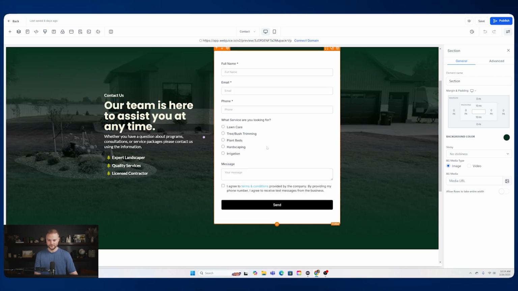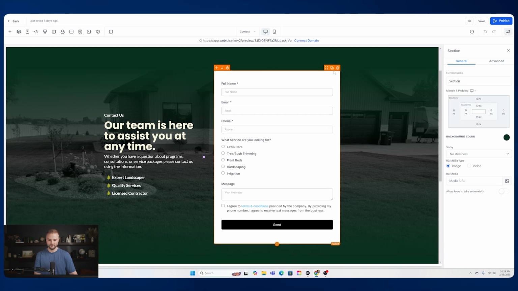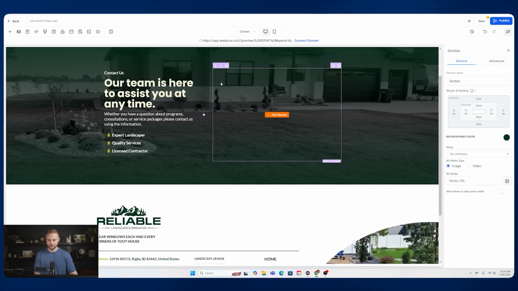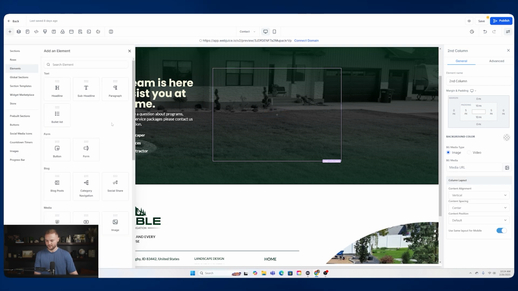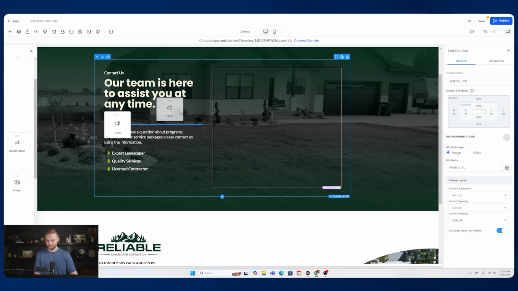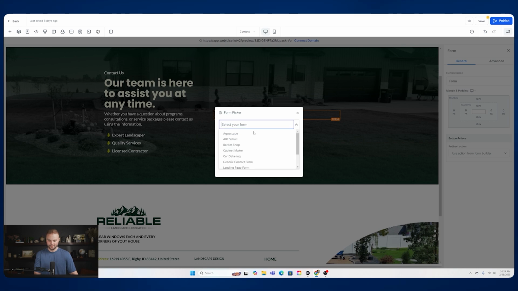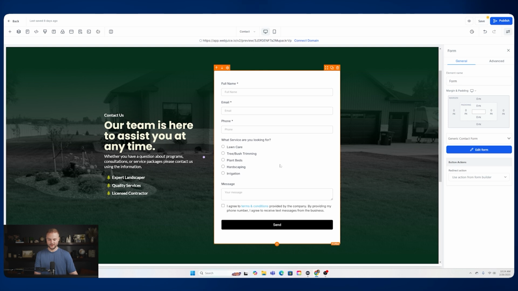We just added those fields. But if you want to add this form, if you don't have it already, I'll just go ahead and delete it. You'll just add 2 columns. It's like 2 columns right here. And on the right column, we can select add element. And then we can just go to where it says form. We can drag form onto there. And then we can select from our different forms. This one was the generic contact form. And there we go. So now we have that contact form with that new field that we added in there.